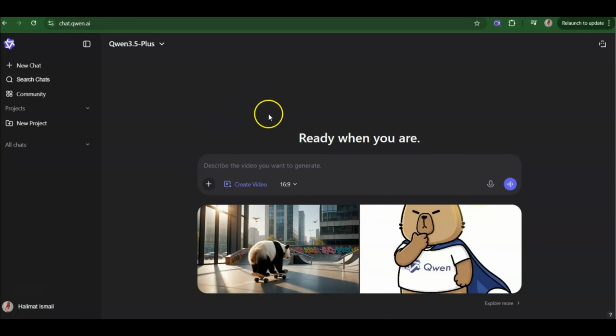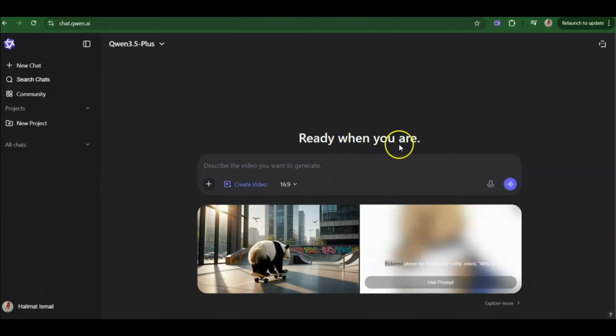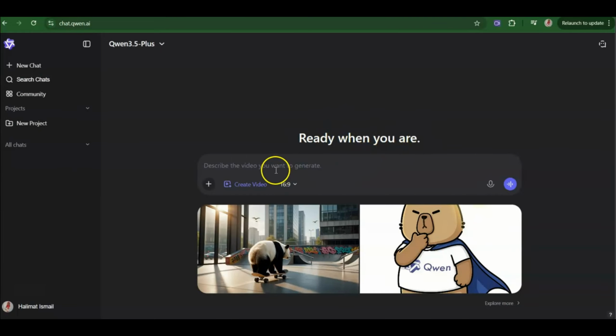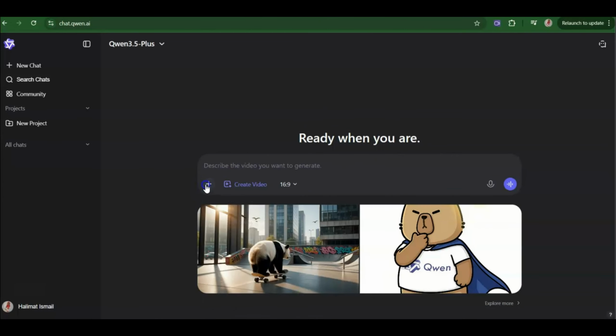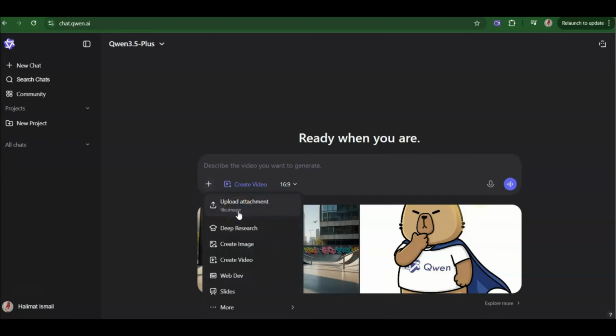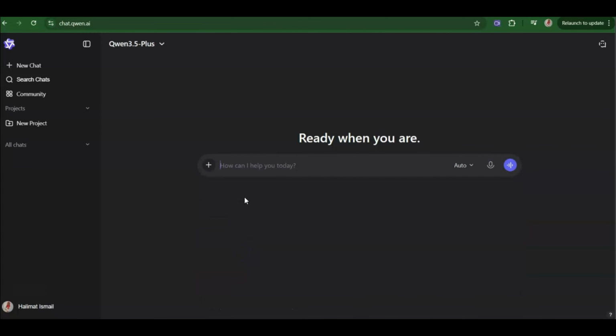So this is Qwen AI. As you can see, you have your new chat, your chat community, but where we're concentrating on is this particular part where it says ready when you are. If you click on this plus button, you can see that you'll be able to do a couple of things, like upload an attachment, do deep research, create an image, create a video, web dev, and all of that. But where we're going to be focusing on is the video.